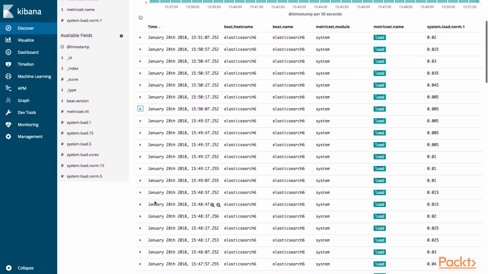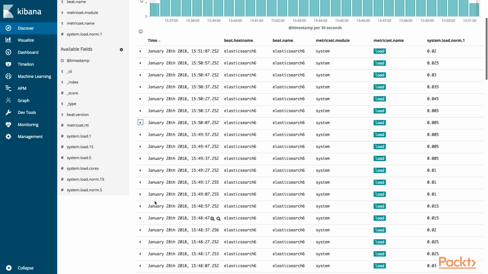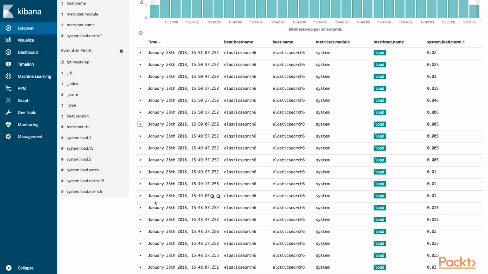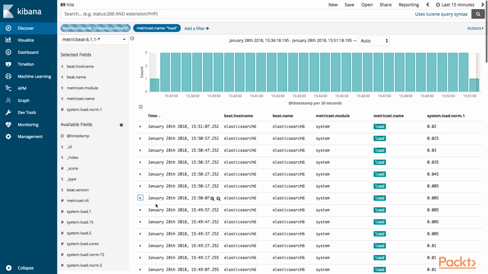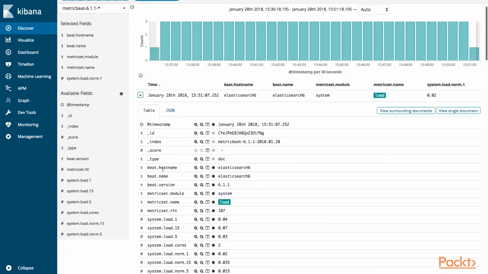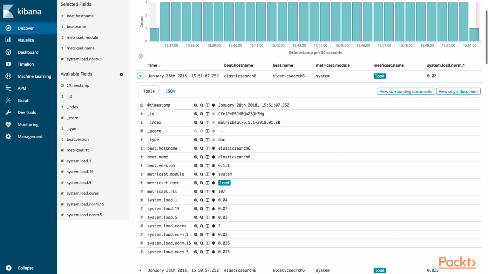Well, that's great. So if we were collecting from multiple systems, say in this case, my host name is Elasticsearch 6. If I had another one called Elasticsearch 1, 2, 3, 4, 5, I can use the filter out values to remove some of them. So I could click here, expand, and say, okay, I see this beat host name is Elasticsearch 6.